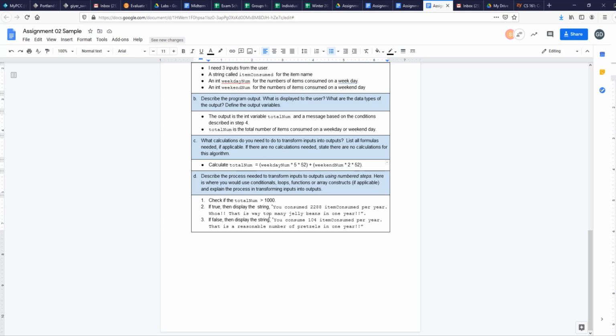Okay. Now here's the process to transform the input to the output. What am I doing? I'm checking if the total num, the calculation that I do, is greater than 1,000. If it is true, then I display the string you consumed so many items per year. This is way too many, the item name, I put that in there and say in 1 year. If false, then I say you consumed 104 items per year. And that's a reasonable number of pretzels in 1 year.